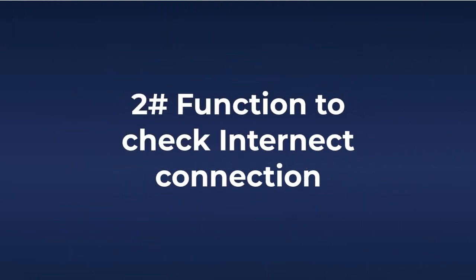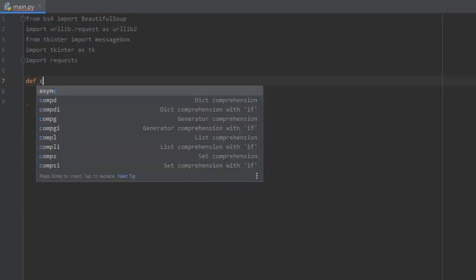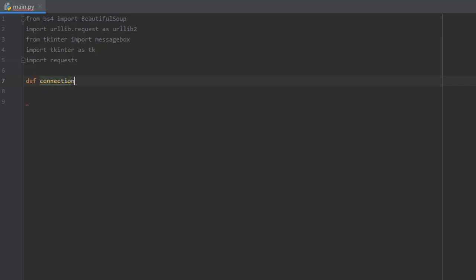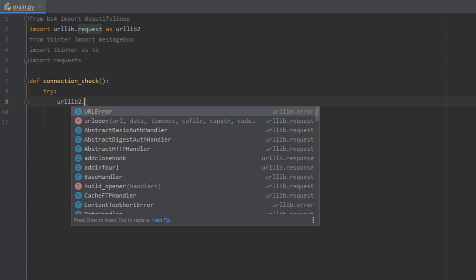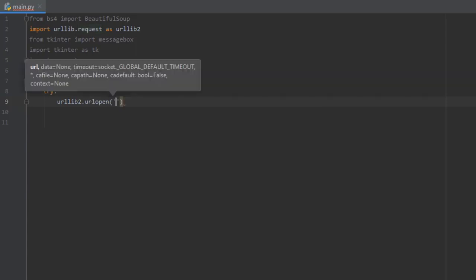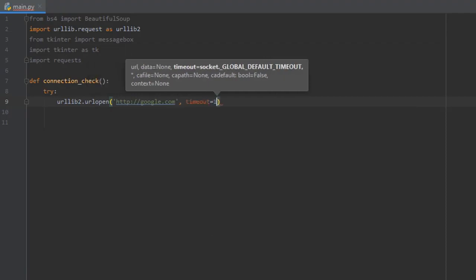Moving toward our first function and the second section of the video. Basically this function will check whether the user has an internet connection or not. So just type def and the function name connection_check. You can use any name, it's your choice. Basically I will use a try except block. In the try block we will send a request to Google with urllib2.urlopen, and then just type google.com, and in the next parameter we will set timeout equal to 1 second.